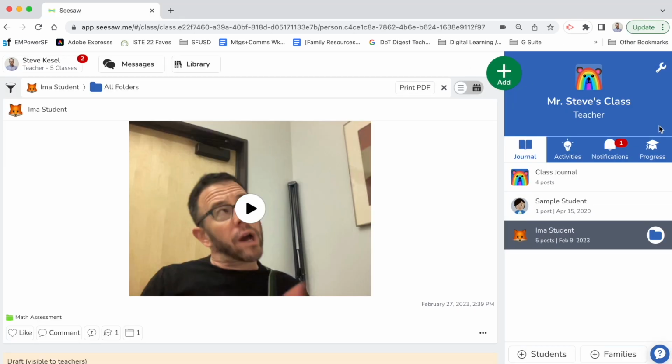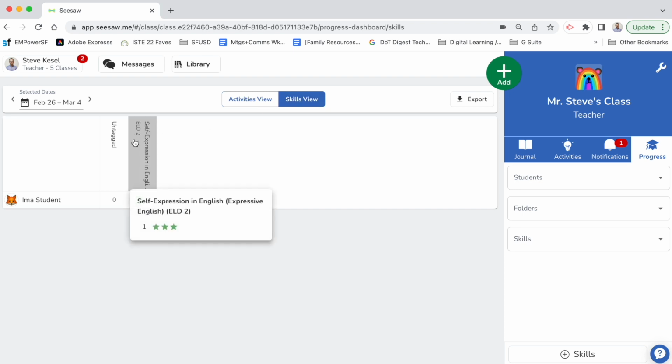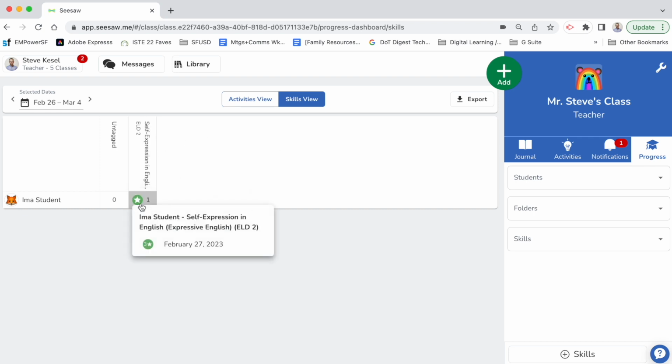So if I want to check all my students' progress on a skill, I tap on the student, IMA, and then I click on progress over here, and I click on skills view, and here we have all of the different times I have measured a particular skill, in this case self-expression, and all of the ratings that the student got for that. This means we have one item right there, and we see it got a 3.